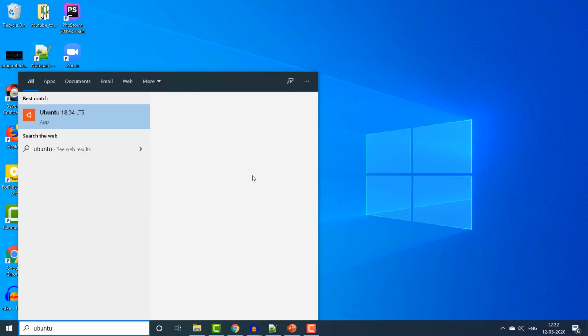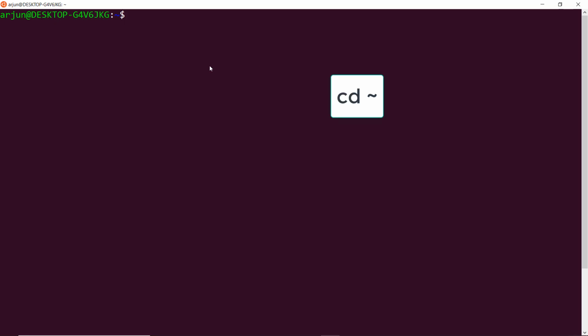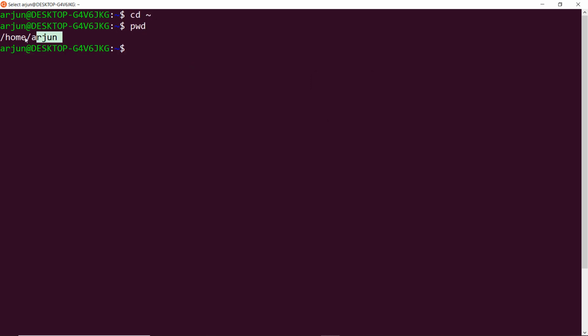Fire up your Linux terminal and enter the command cd space tilde to navigate to your home directory. After navigating to your home directory, create a new file named .vimrc using vim editor. Just enter the command vim space .vimrc and press enter.